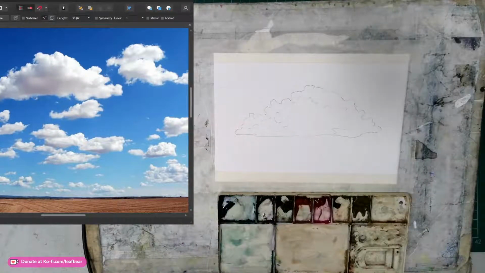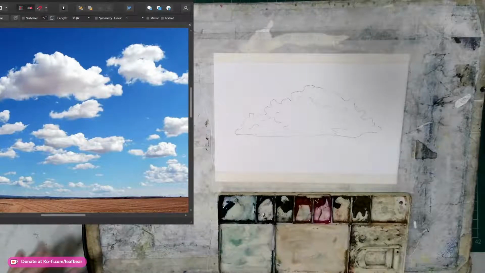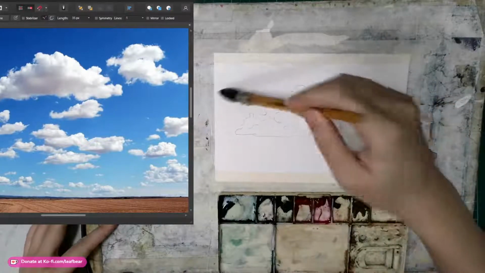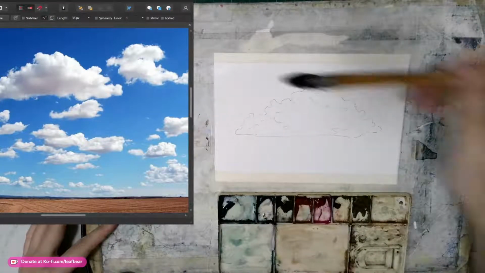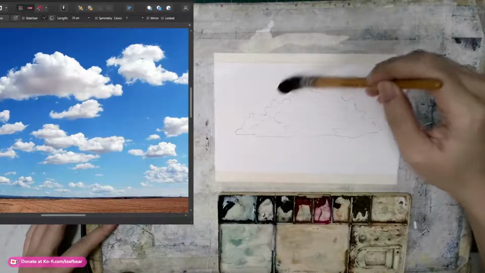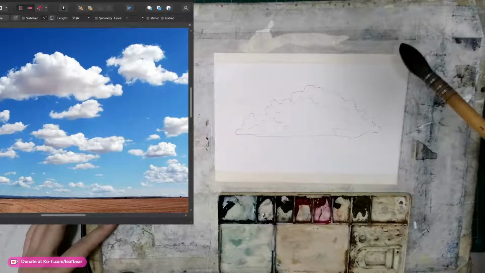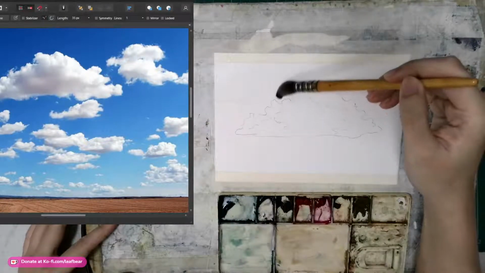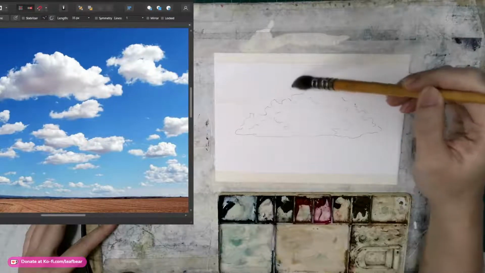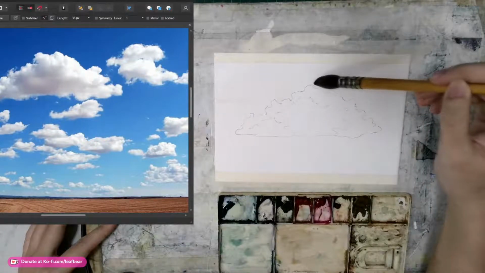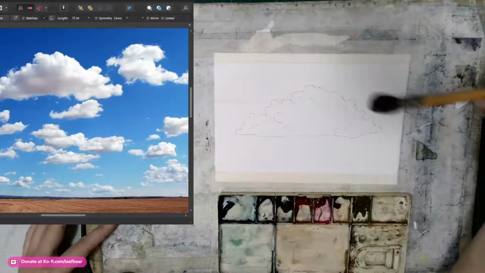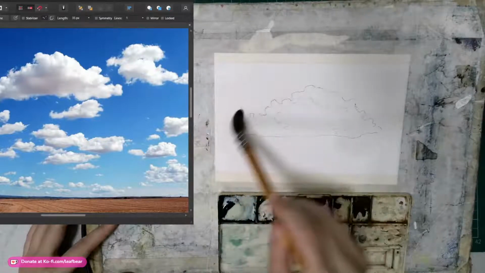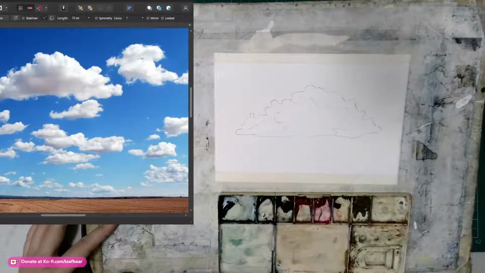So let's get the background wash, and we'll use clean, clear water to just wet the paper. I will be leaving this cloud unpainted with the water. So that's one way to do it. We'll do another one that will just go over the whole paper.